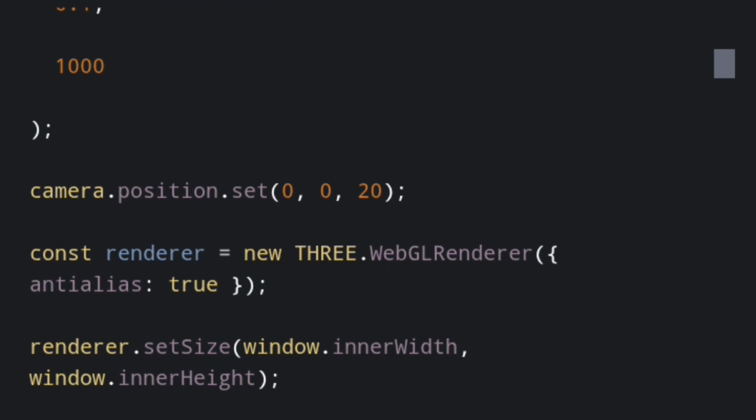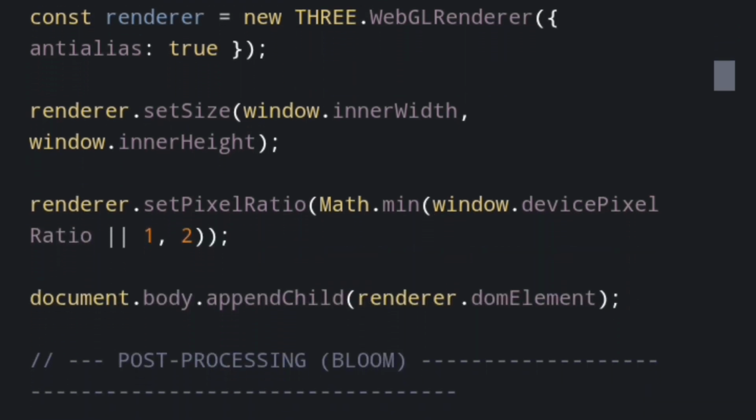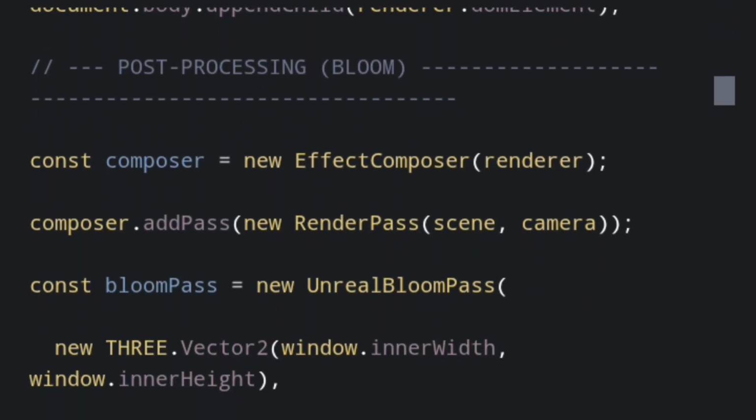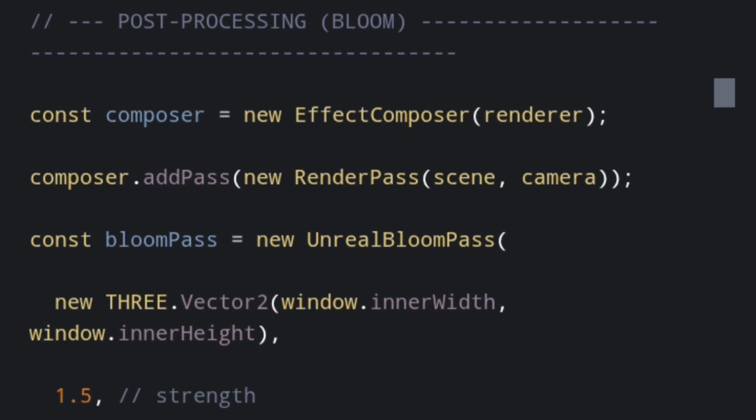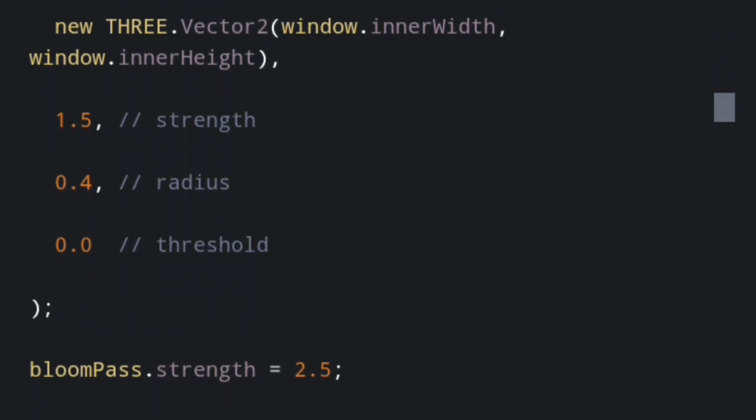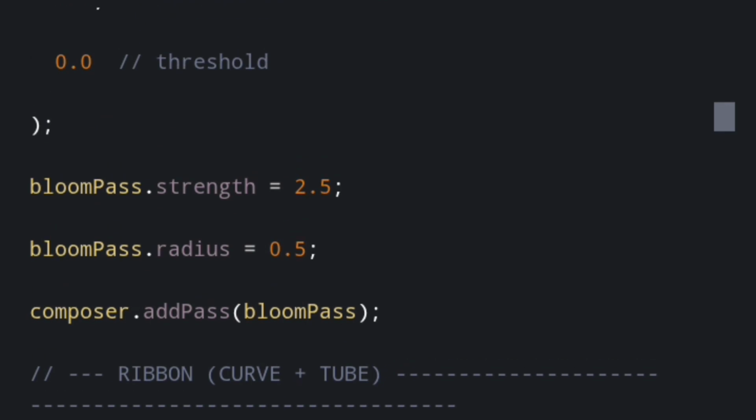We create a WebGL renderer that draws our scene. We enable anti-aliasing for smooth edges, set the size to the window's dimensions, adjust the pixel ratio for clarity, and add the canvas to the HTML body. To add a glow effect, we use EffectComposer. We add a render pass for normal rendering and an UnrealBloomPass for glow. We set the bloom strength to 2.5, radius to 0.5, and threshold to 0 for a dreamy look.